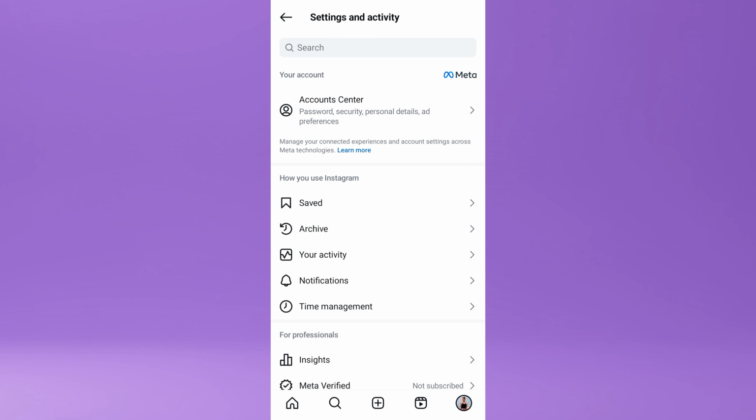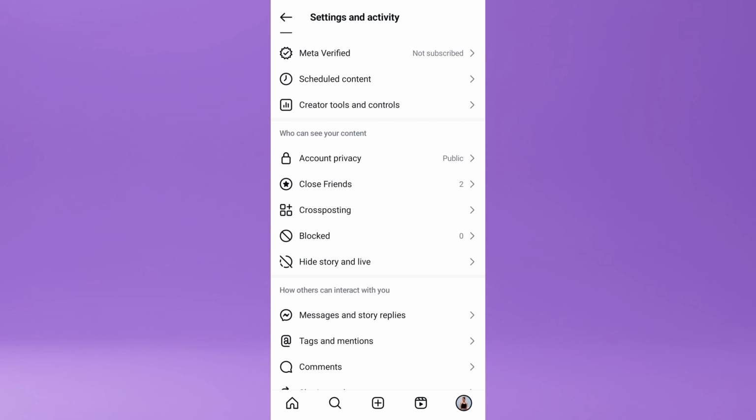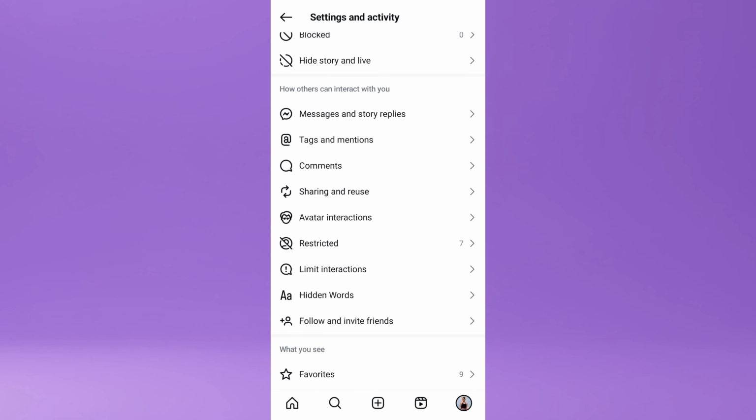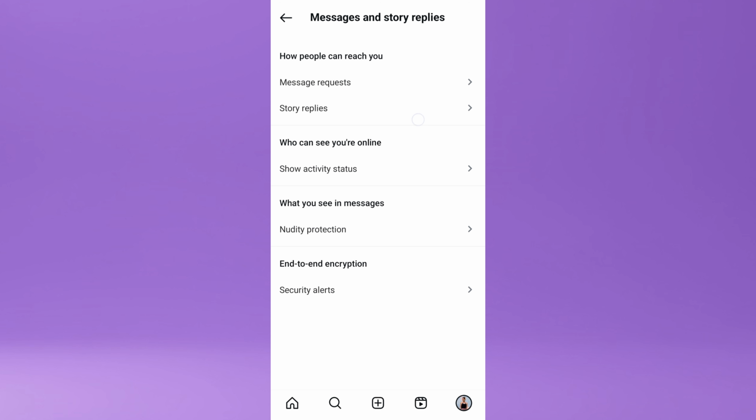A new screen will appear with different settings and privacy options. Scroll down to the How Others Can Interact With You section. Under this, find and tap on Messages and Story Replies. A new screen will appear. Tap on Show Activity Status.